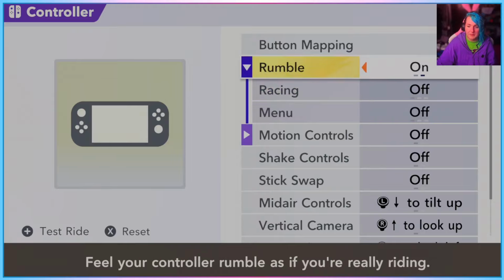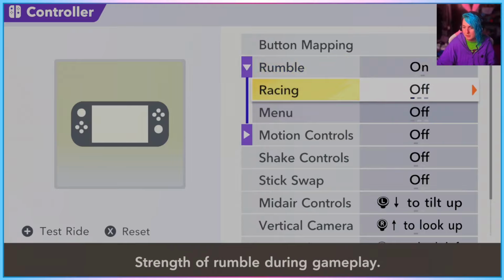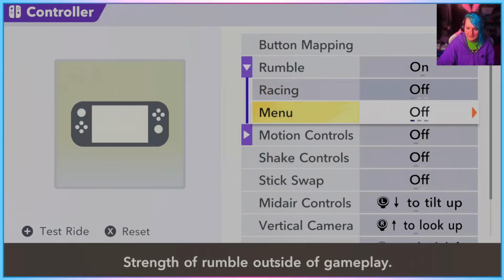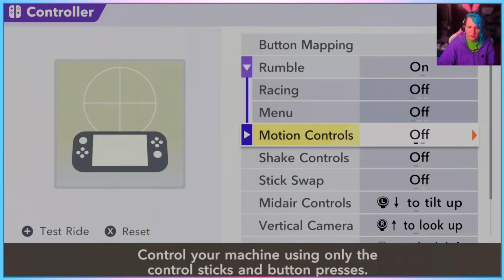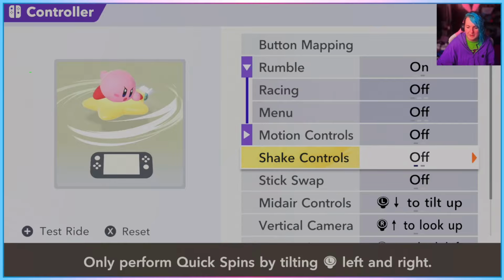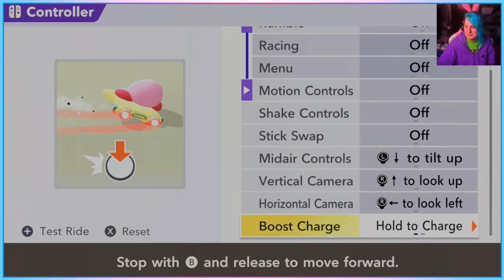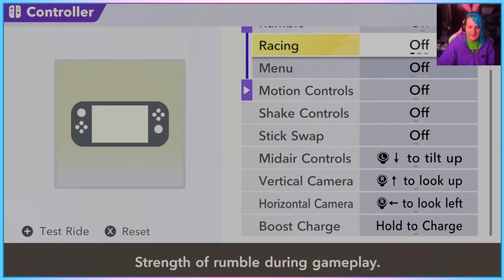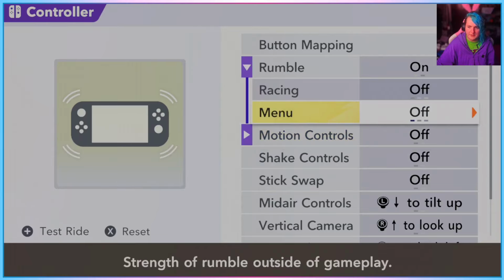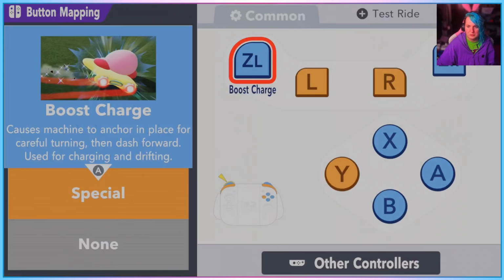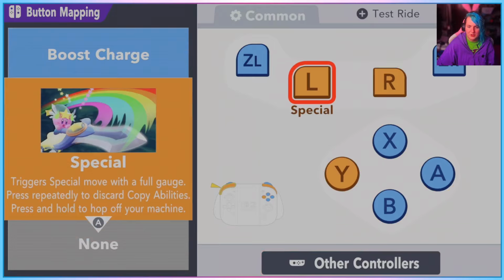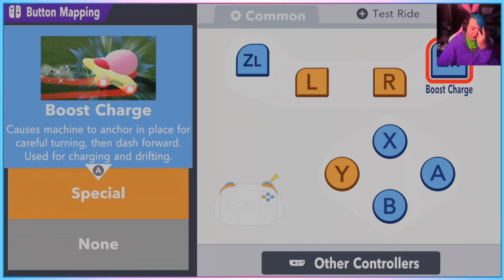This is basically button remapping. We've got things like the option to turn rumble off, or you can change rumble for specific things, like racing rumble versus menu rumble, which is interesting. Motion controls, do you want them on or off? Do you want to be able to do shake controls? Basically, a decent amount of ability to change default things on controls, or do overall button remapping. I think if we look at the side here, it's what does each button do? You highlight it, you can change the function of each button.